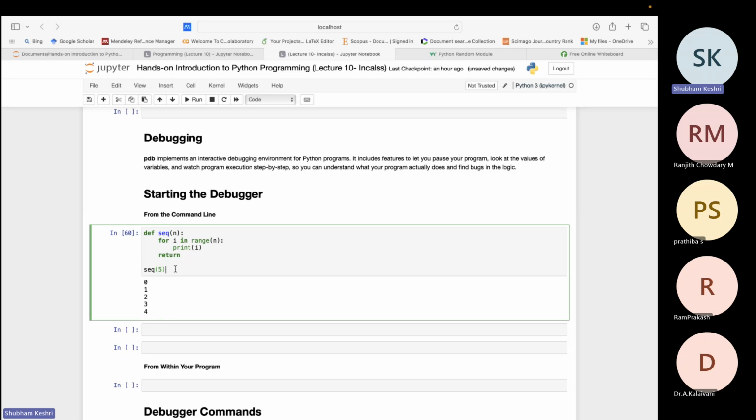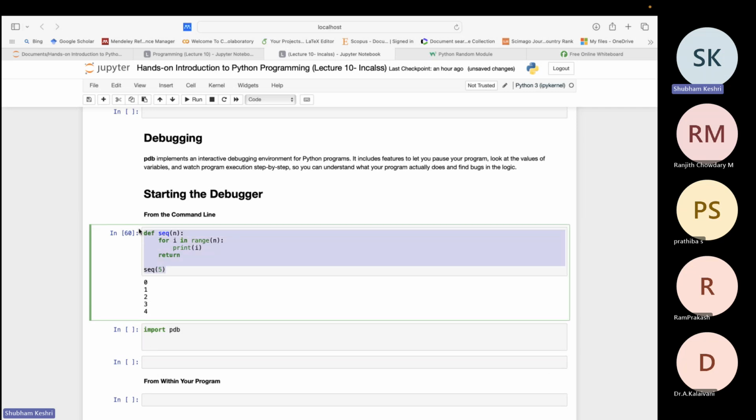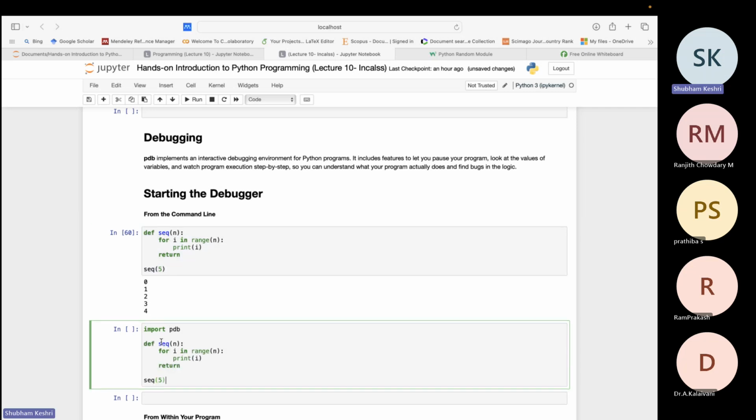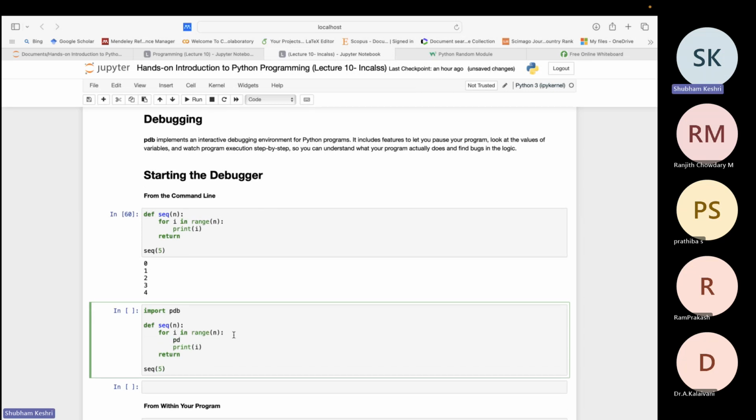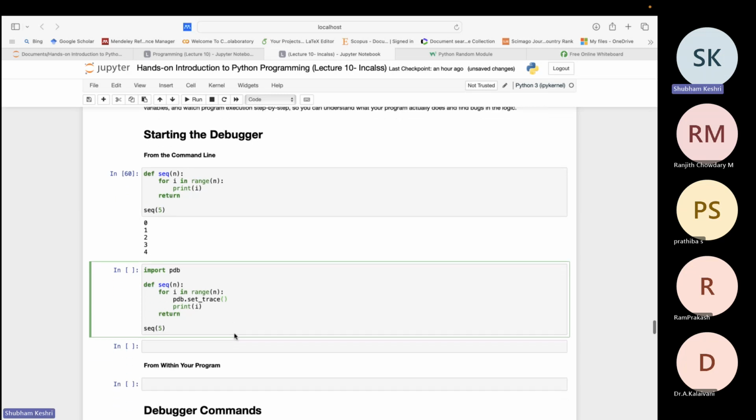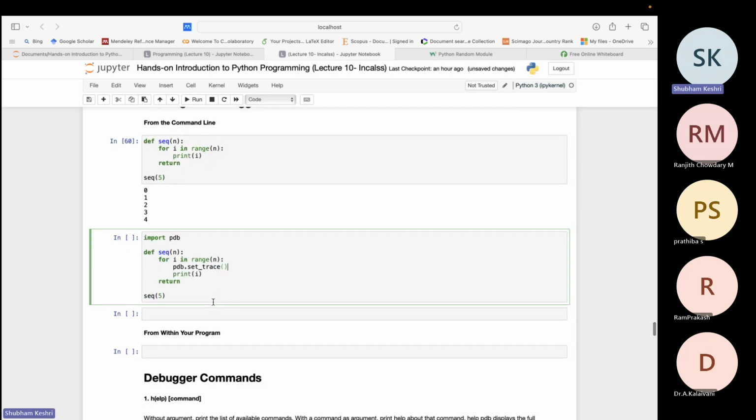So you can use this module called PDB. You have to import pdb, and then I'll just copy and paste this code, and there will be one line. Let me write it before print, which is pdb.set_trace. So it is actually a breakpoint. What set_trace does is give a breakpoint in the execution of the code. So whenever the computer encounters this line of code, it will stop for some time and wait for your input.